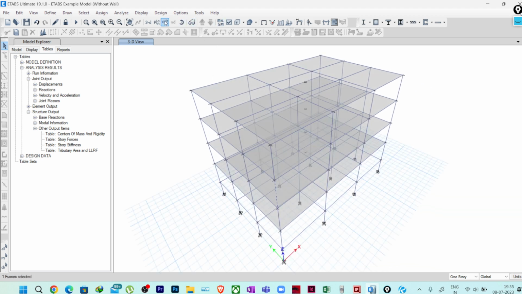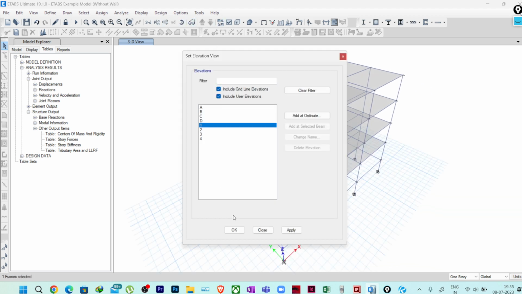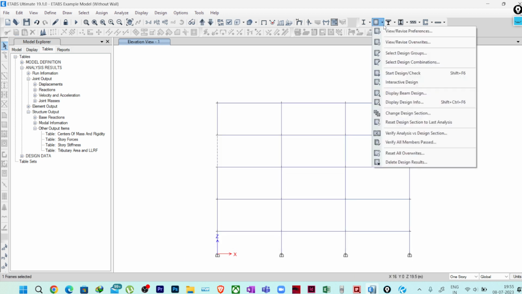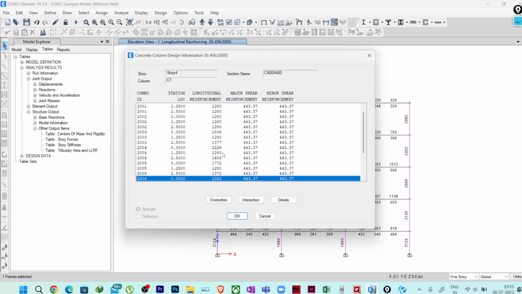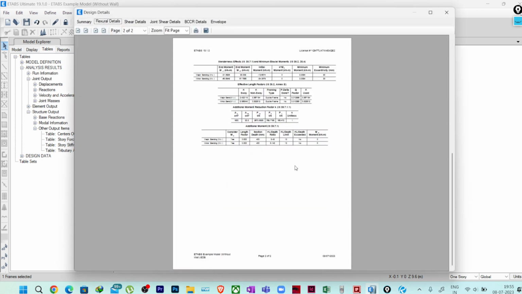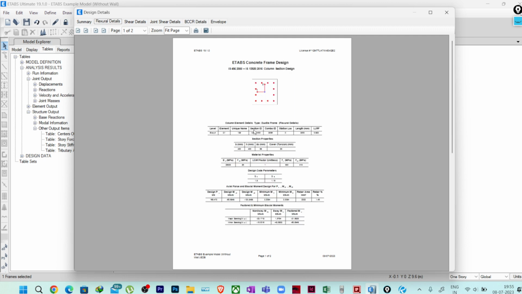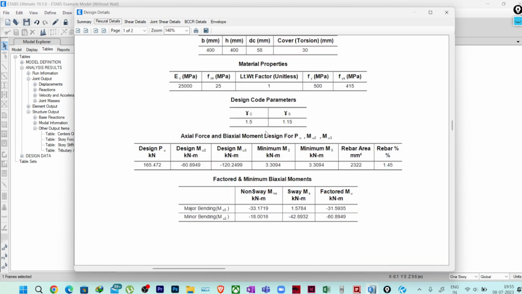So I will go to elevation view, earlier this one. I'll go to display design info and longitudinal reinforcing, right click. This is the critical combination, details and flexural details. So here I'll just zoom this.